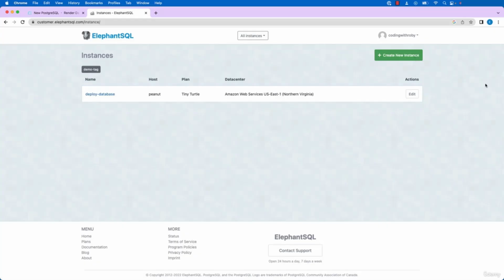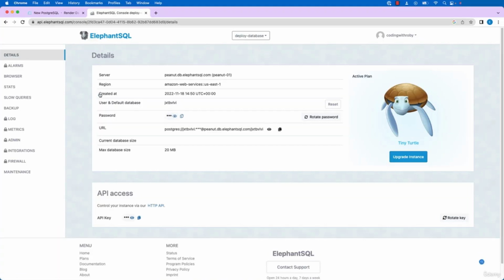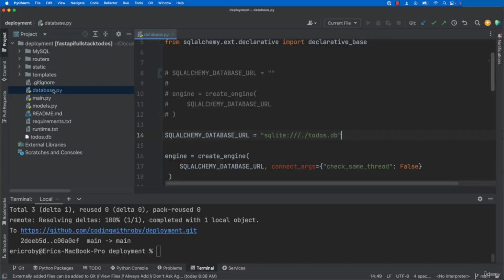Boom. Well, our database is now created. So let's go into our database. And here we can see our URL and our password. So let's go ahead and say copy. Perfect. Now let's go into our application.